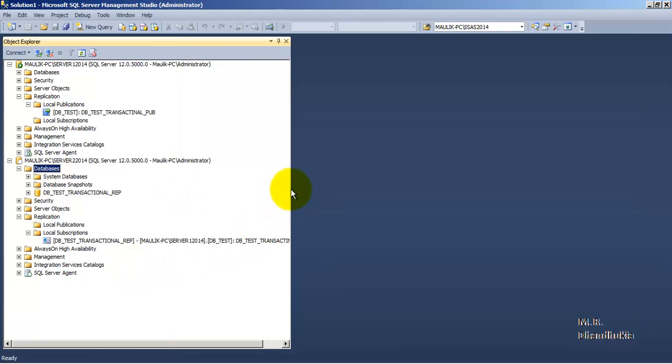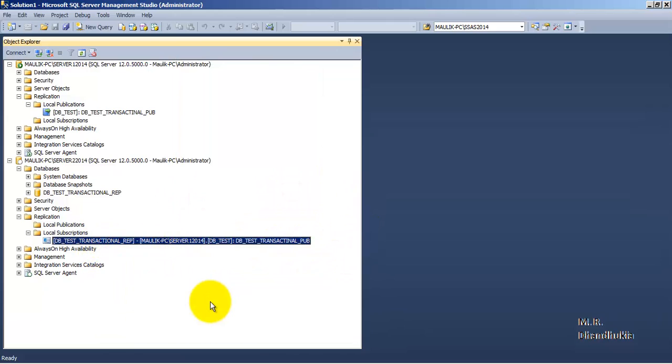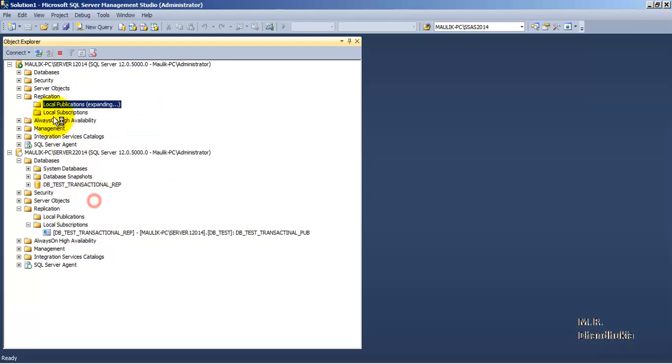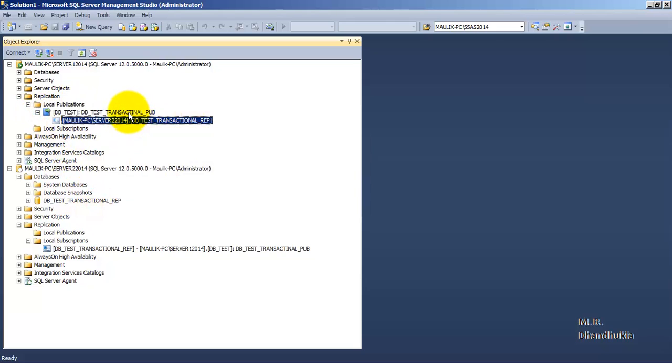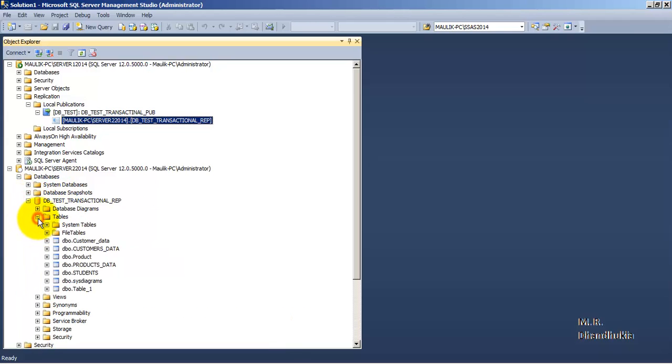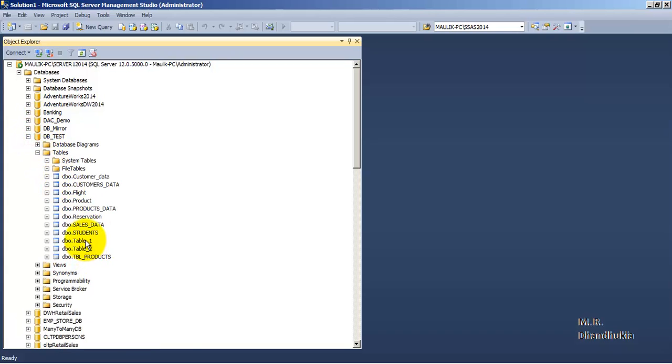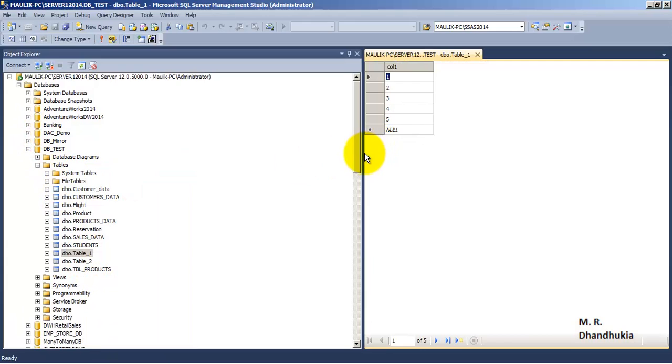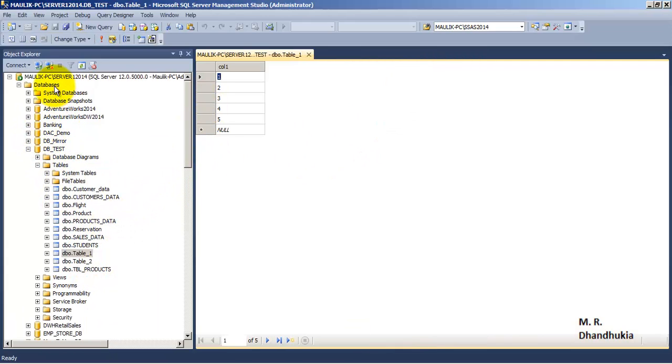Okay, so let us see what has happened. This particular subscriber has been created, and the same can be seen over here. Refresh. Okay, this is the subscriber that has been created. Now if you go to the database, we can see that all the tables which had a primary key have been replicated. Now let us go to the base table. In the publication database, there is this base database from where the data is getting published. In it there is a table called table 1 in which there are records from 1 to 5.